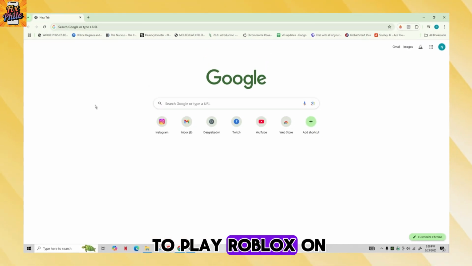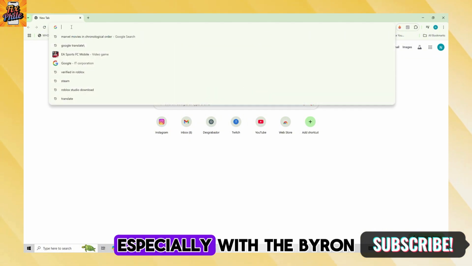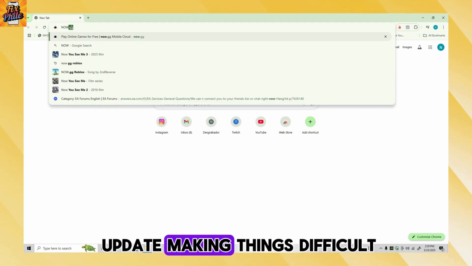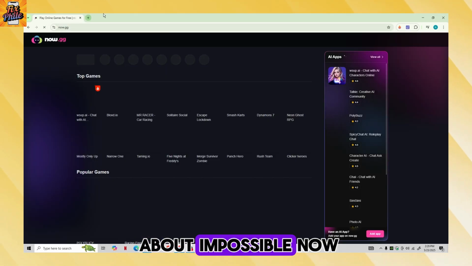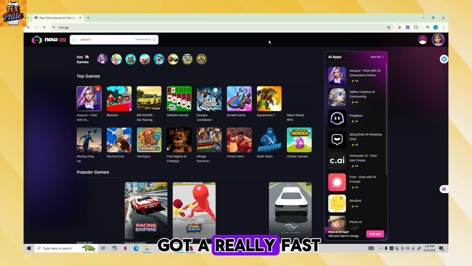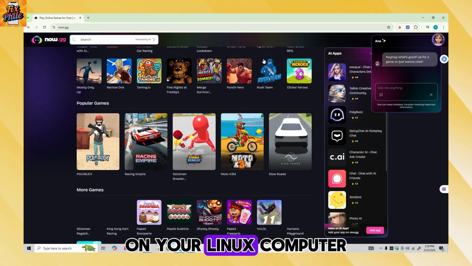So if you're trying to play Roblox on a Linux machine, you might run into some trouble, especially with the Byfron update making things difficult. A lot of people think that it's just about impossible now, but don't worry, I've got a really fast and easy method that will let you back into Roblox on your Linux computer.